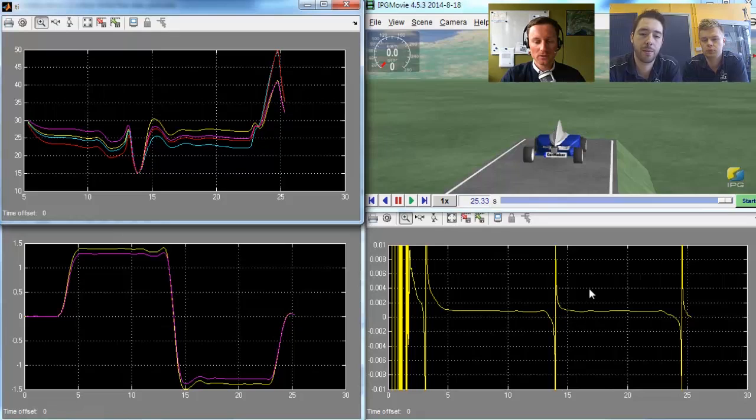Okay, thanks. So what we're going to do now, we've set up the controller to enable the yaw rate control. And now we're going to run a simulation and compare the differences. Okay, great.